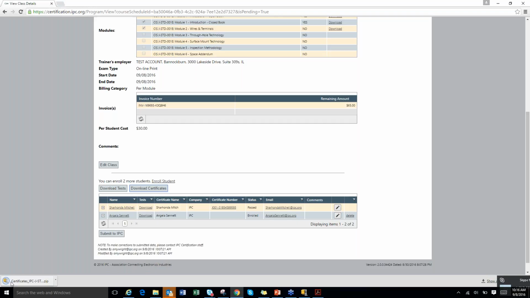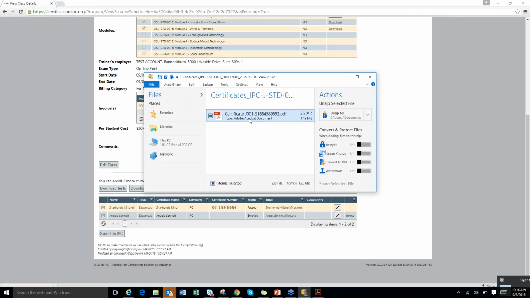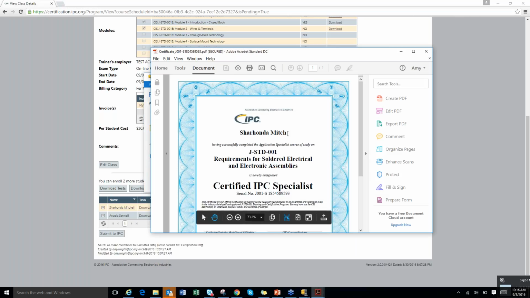So here we see that my download is complete down here at the bottom. I open it up, and here I have the certificate, and notice the name is now Sharonda Mitch. So if I had already retrieved my certificates, I can still go back. As long as the class has not been submitted, I can come back and update that certificate name so I can make sure that it is printed as desired.